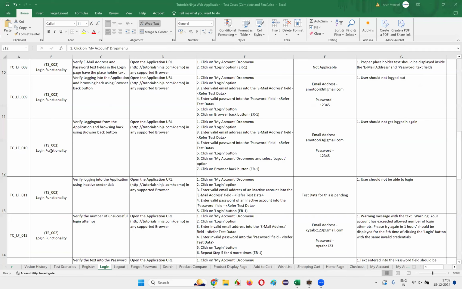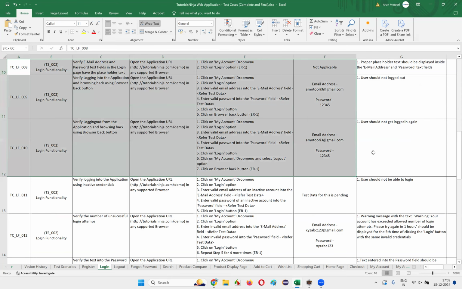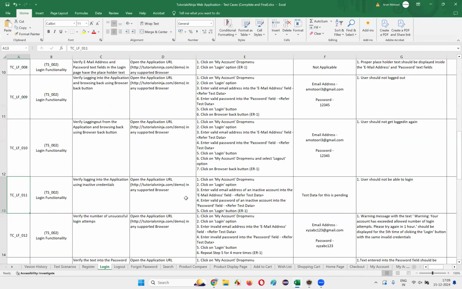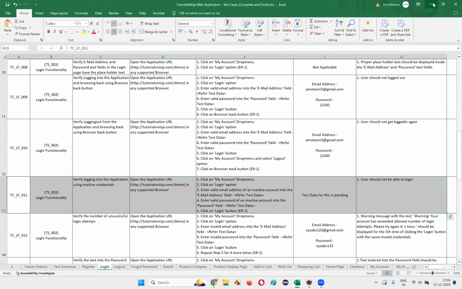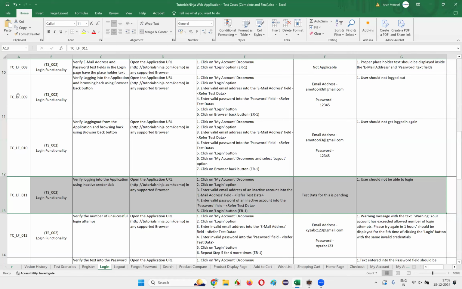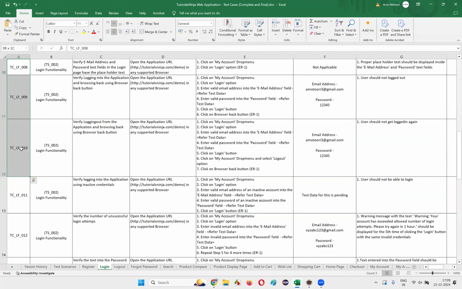So we have successfully automated the ninth test case and the 10th test case. Yes, eighth, ninth, 10th. Three test cases we have automated in this particular session, guys. We still have a lot of other test cases to be automated, so we'll try to automate them in the next session. That's all in this session. We have automated the 8, 9, 10 test cases.